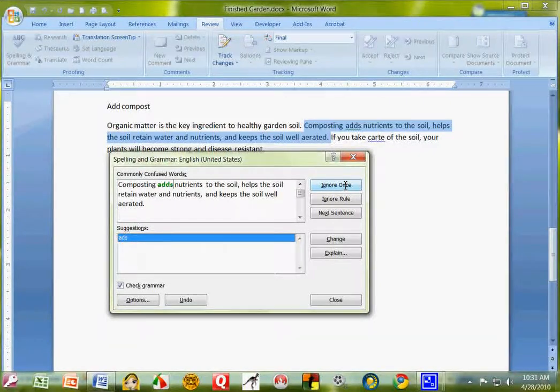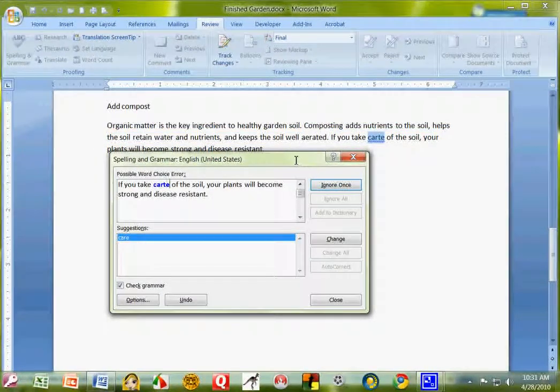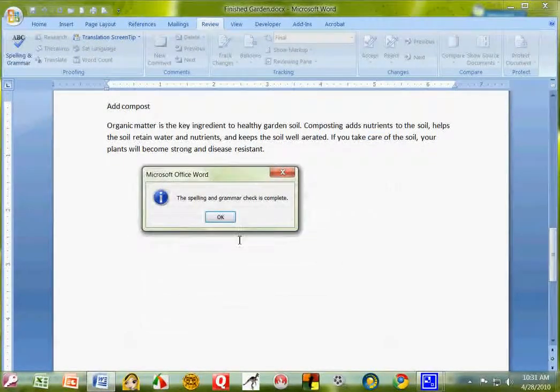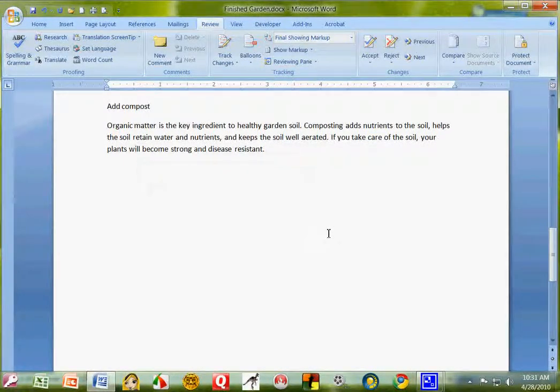Composting ads, that's correct, so I'm going to ignore it. You do have to read these because sometimes they are correct and it's the spell check that's wrong. This one, however, care is misspelled, so I want to change that. And then it tells me that it's finished.